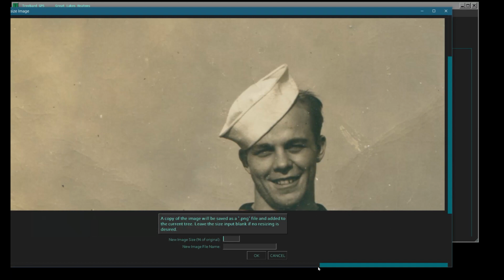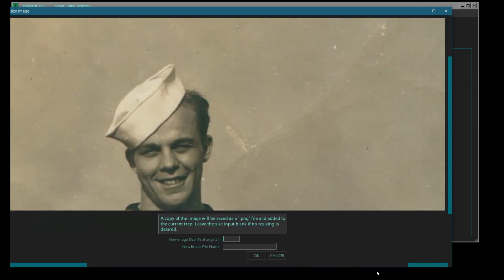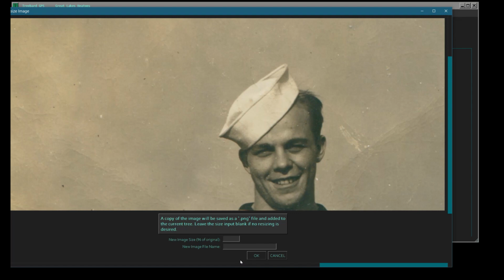And let's see how big is it. It's about like the last one. Let's make it 20% again. That worked pretty good last time. New image size 20 for 20%. Image file name, so it's going to be George Heaton, Sailor 1. We'll say 01 in case we find 99 more pictures like this. Well, let's just say 20%. Takes a while because it's a really big file.